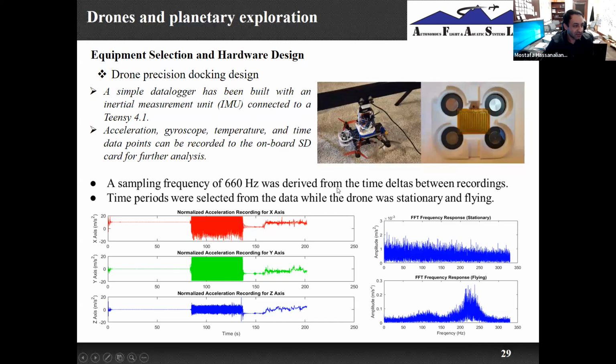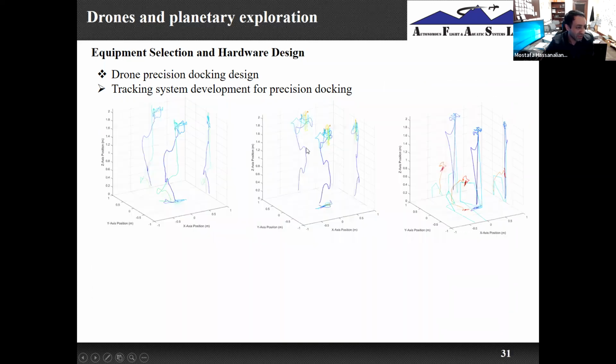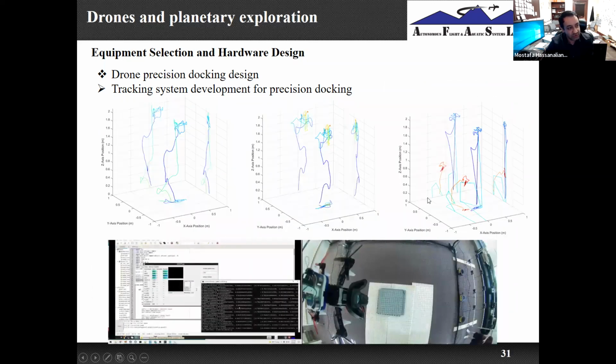Here these are the technical parts: how we remove the vibration, how we control the roll, pitch, and yaw of the drones, and we developed this type of software to monitor this in real time. And this is our tracking system, which shows how the drone is tracked inside of this drone cage to see this precision docking.